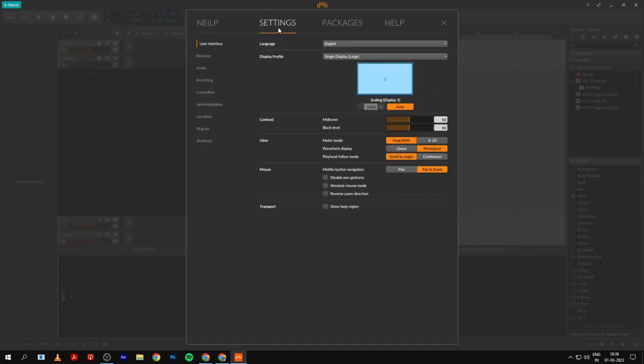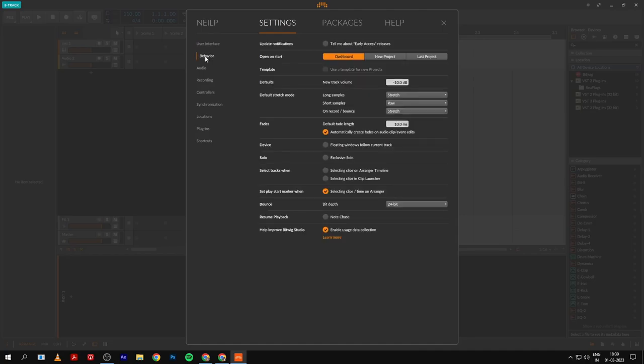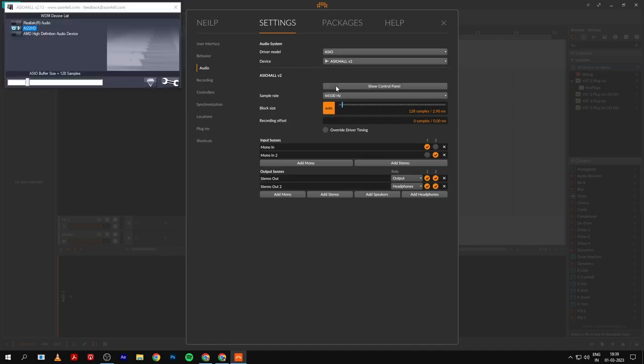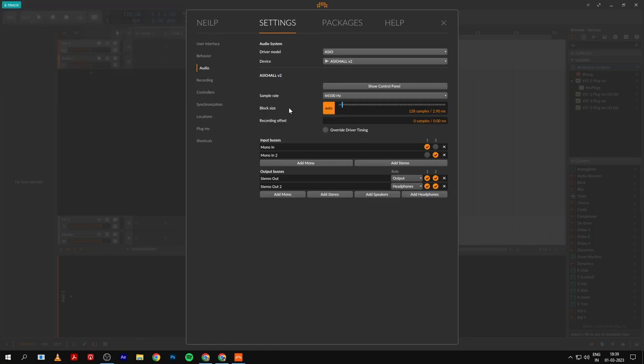Go to Settings and click on the audio on the left-hand side. Select ASIO under Driver and ASIO for All under Device. Click on Show Control Panel and select the Vault Ai-22HD and close the window.